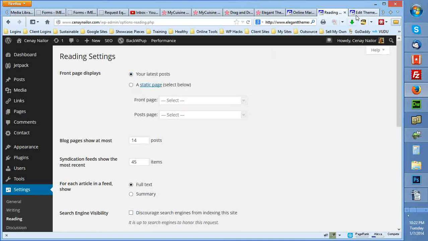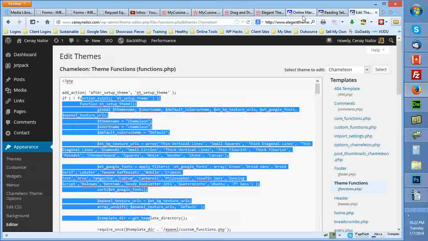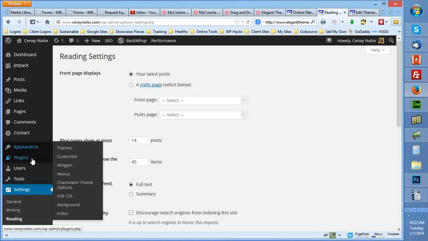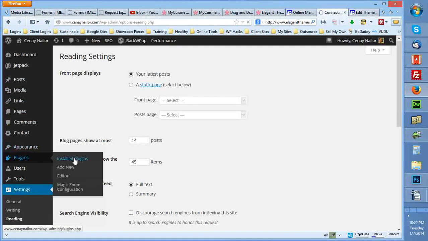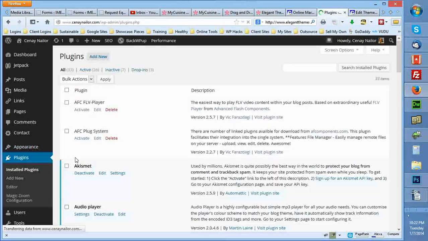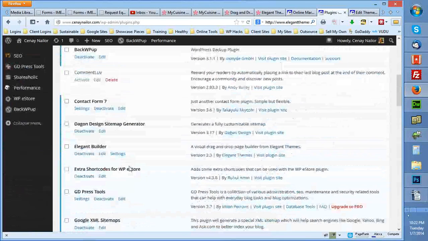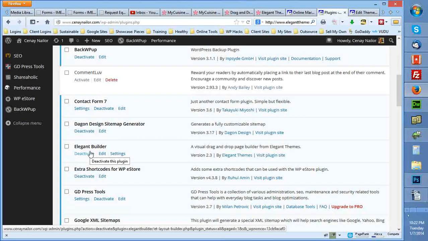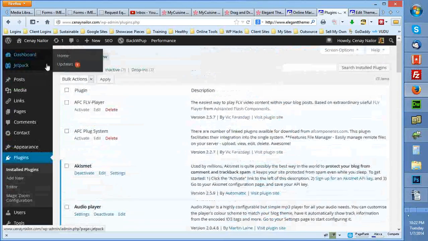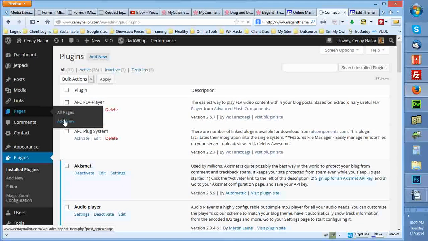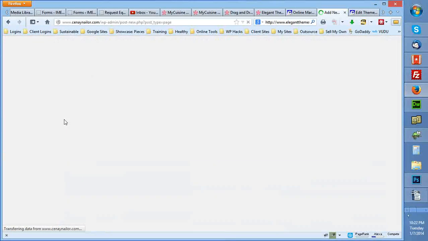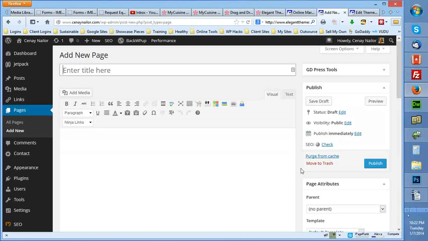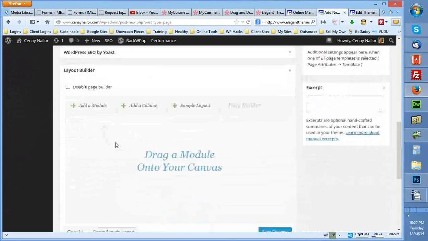And I set this up so that I could go in and show you really quickly how the page builder works. So I've gone in and I've installed it on my blog, although I don't use it. I've installed it for the purposes of this video. There's Elegant Builder, and all I've done is activate it. So I'm going to go create a new page, and I'll show you how this works. Now, again, this is not intended to be a tutorial. This is going to be really, really fast.